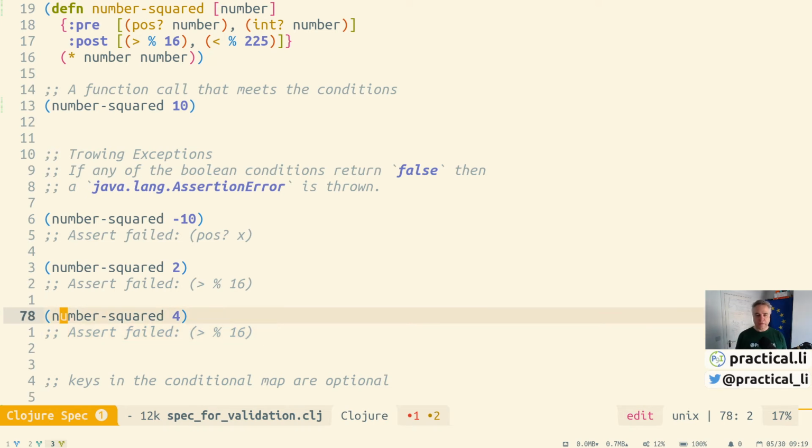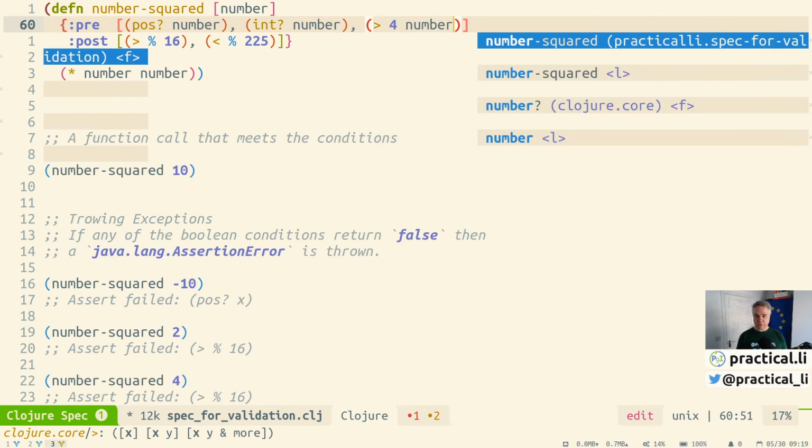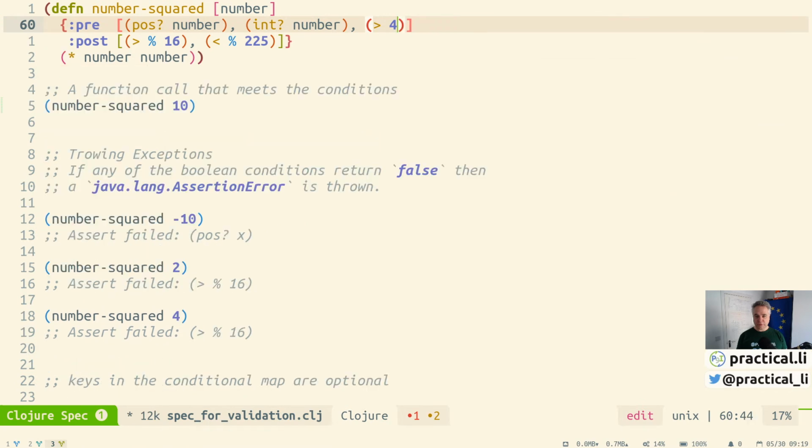And yeah, so we could also add things in here to specify, so it needs to be greater than 4, the number. Is that the right way around? Oh yeah, number 4, there we go. So the number needs to be greater than 4, and so we can also add something like that, less than.